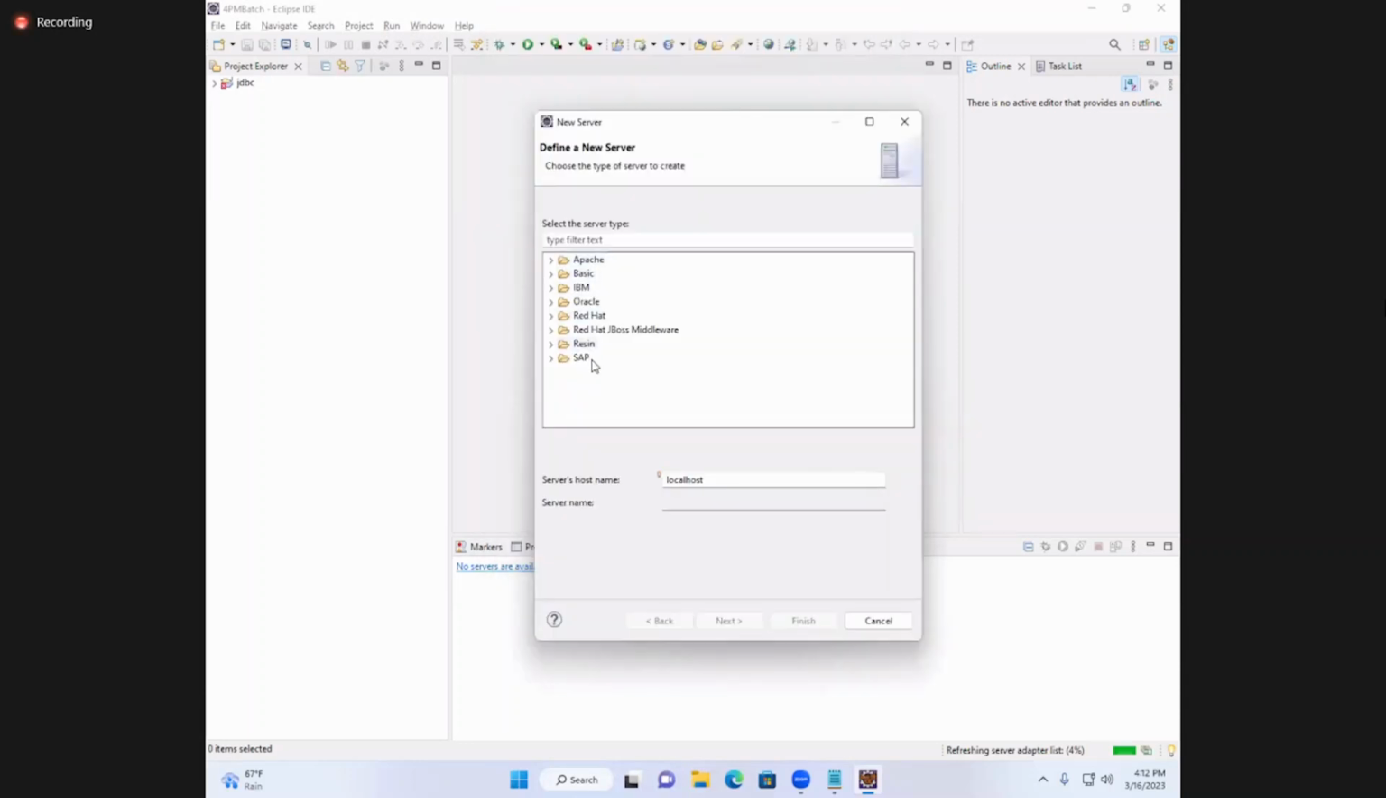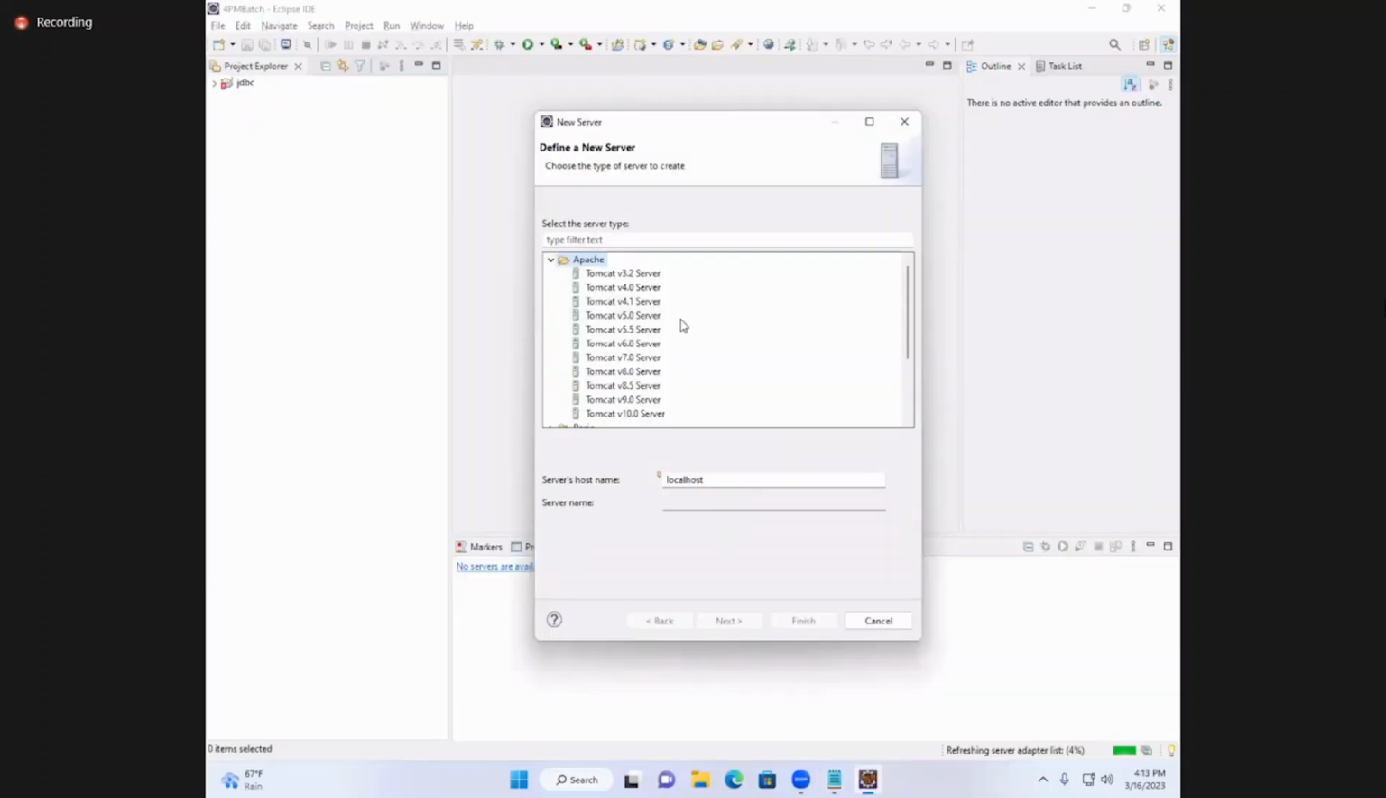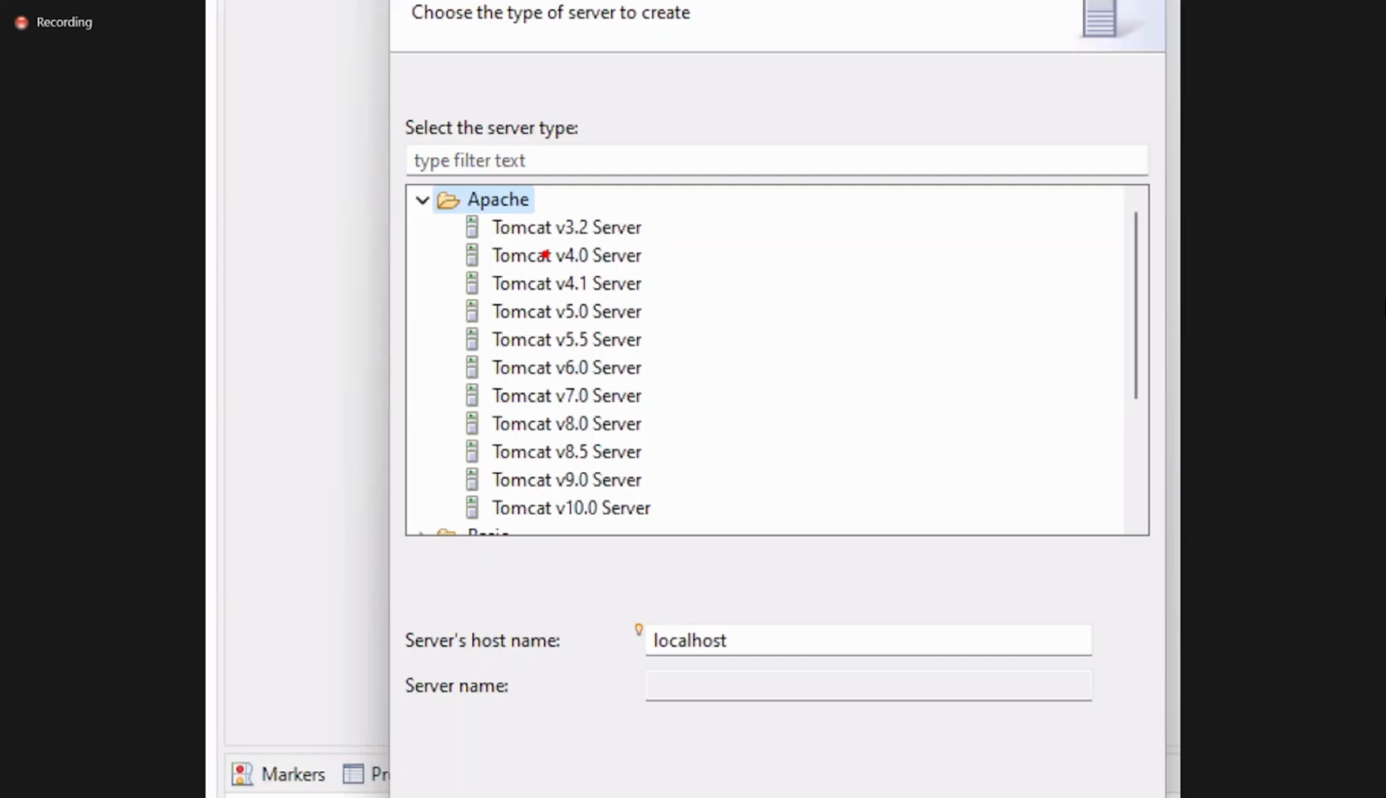Now here many are there, no? These are server related. You have to click on Apache and expand Apache. Next, write it: expand Apache. Once you expand, it shows a list of versions. You observe: Tomcat version 3.2, 4.0, 4.1, 5.0 like that.